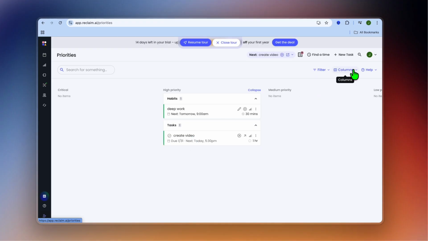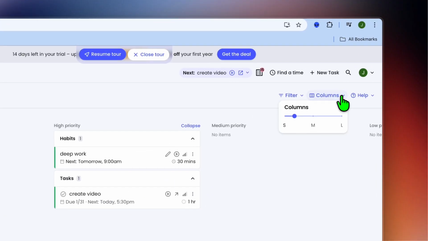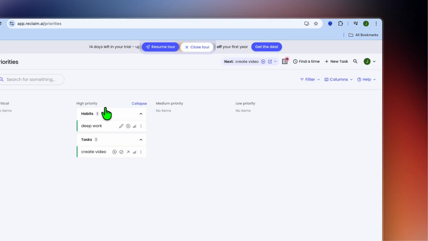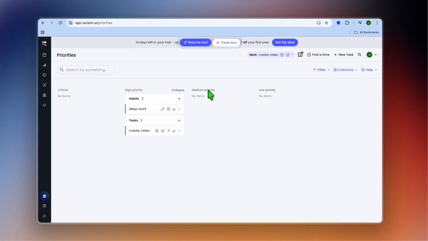When it comes to Reclaim, you can tap on columns in the top right-hand corner. So if we were to set it at small, you can see the different priorities. So you have high priority, medium priority, and low priority. If something has a higher priority, it's protected longer, it gets scheduled earlier, and also lower priority tasks are moved instead. So this means you don't have to constantly reorganize your calendar when plans change. Now, how does Reclaim handle meetings?